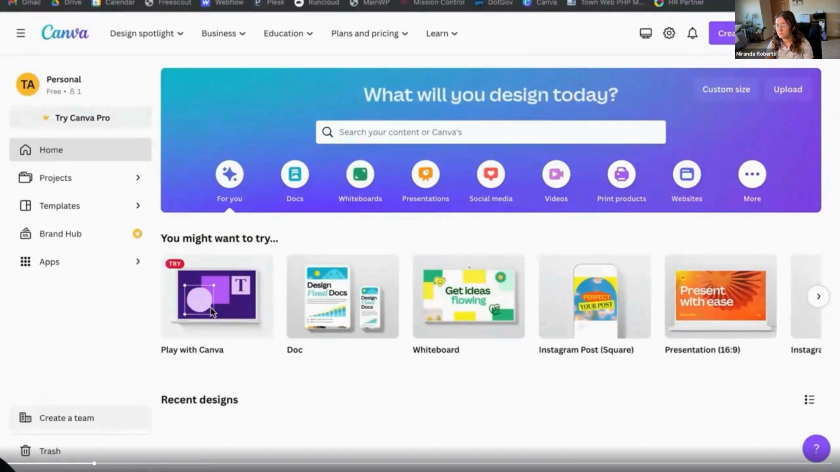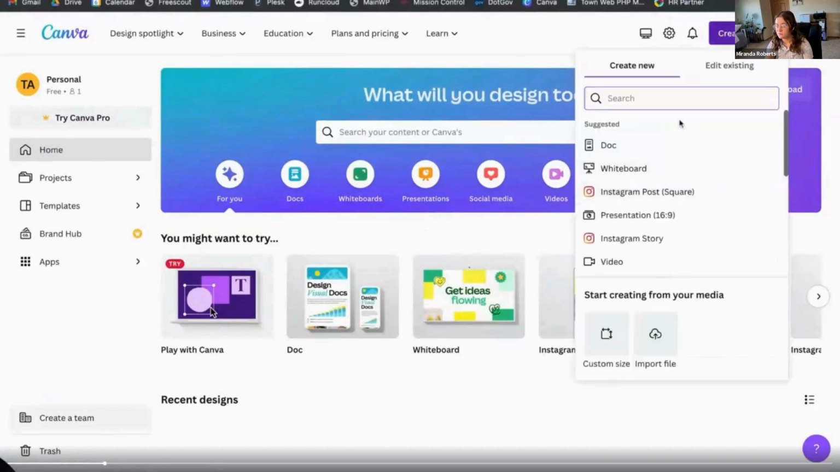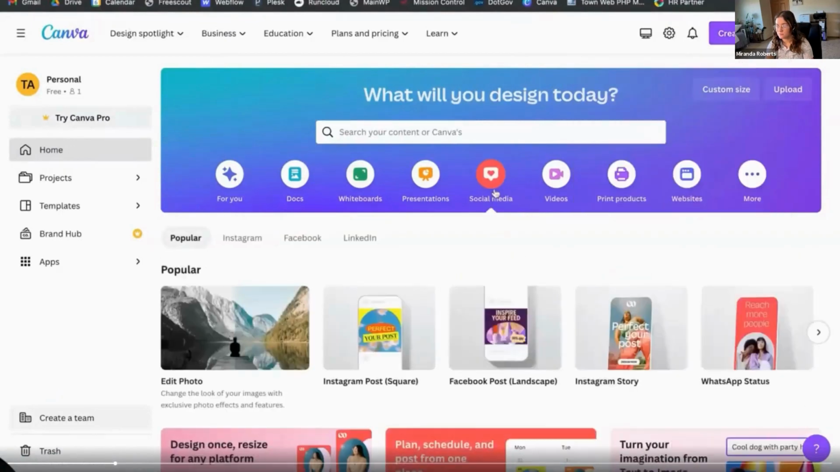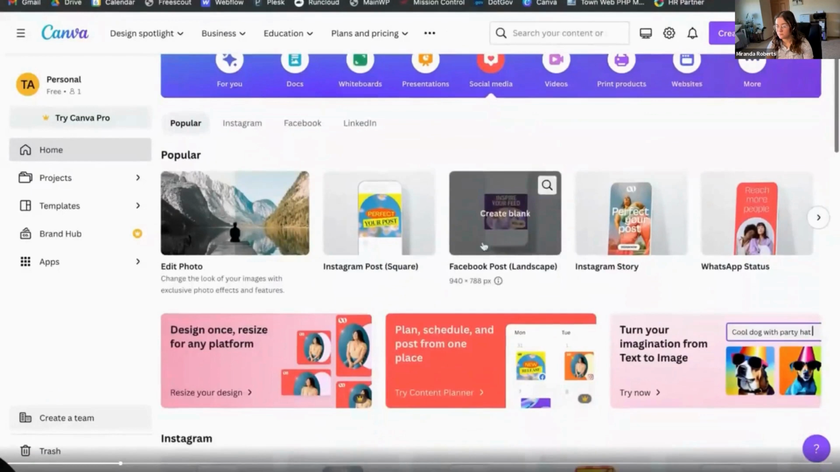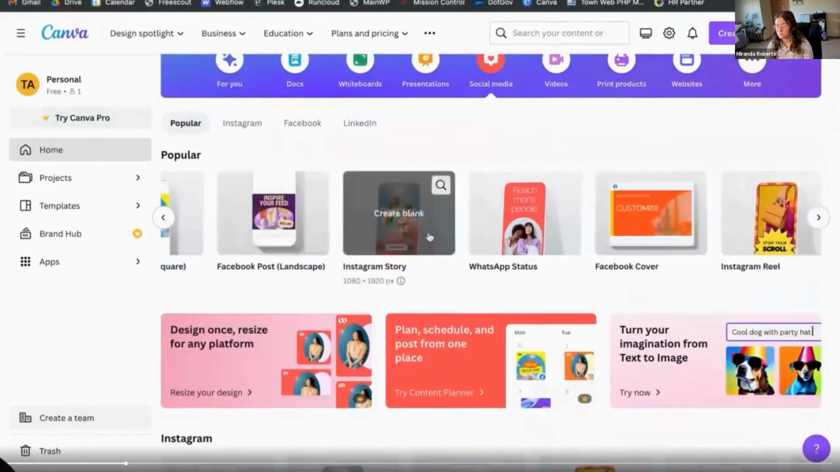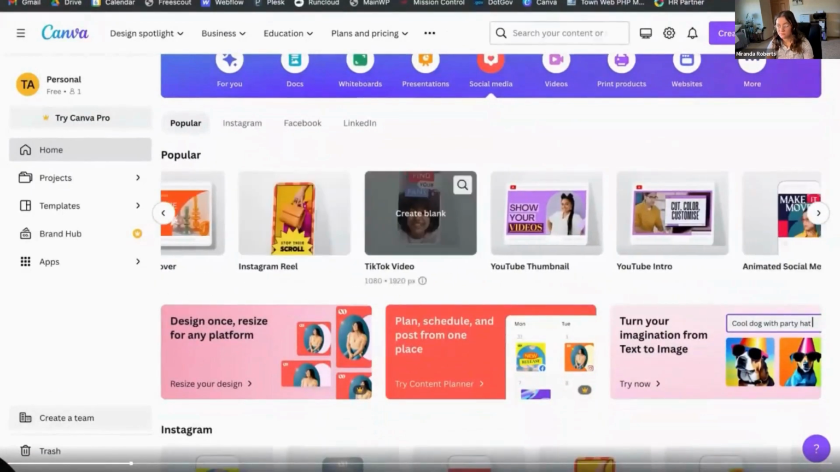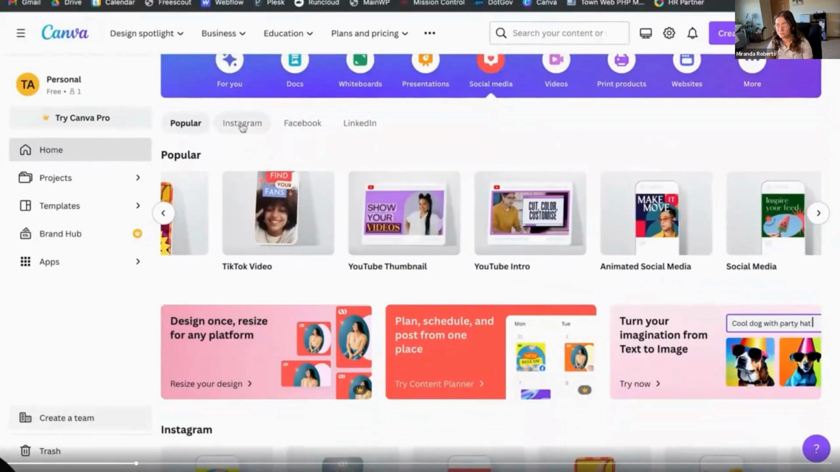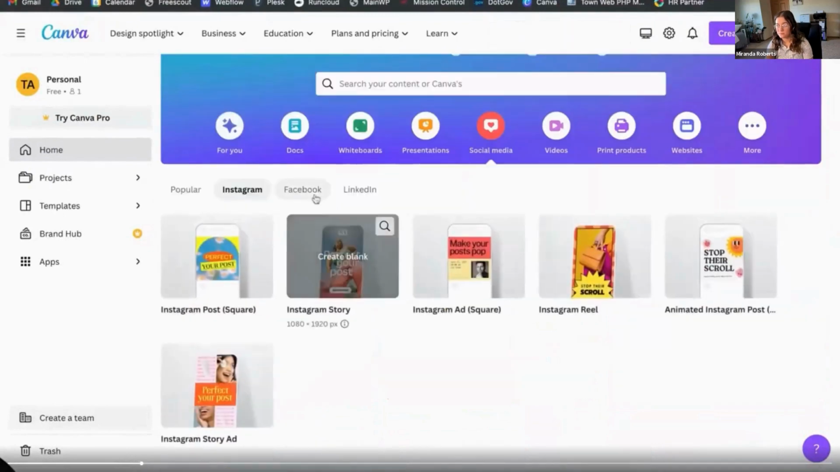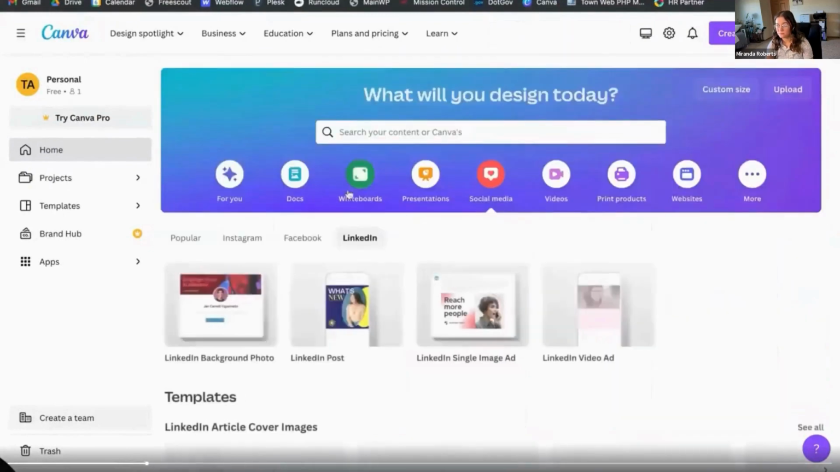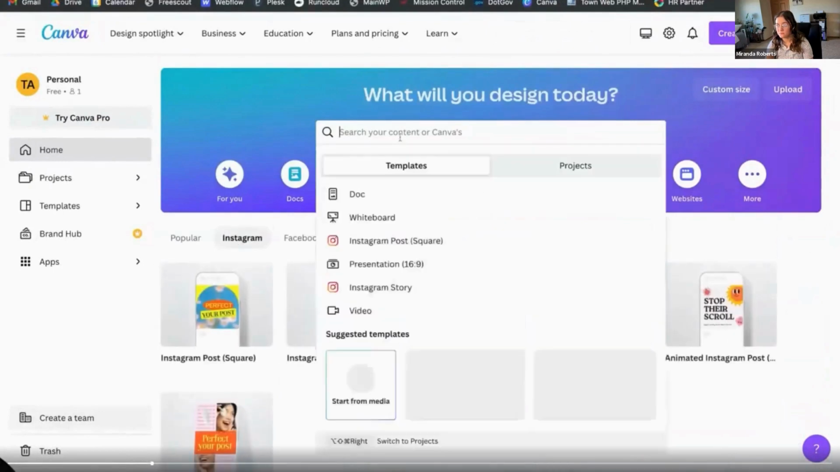You can click into any of these, or up here you can click on create a design and just search for exactly what you're trying to create. So let's click on social media. What's going to pop up first is a bunch of suggestions. These are the popular ones that are used. You can also navigate up here to look at different Instagram templates, Facebook, LinkedIn, or you can search for something different up in the search bar too.